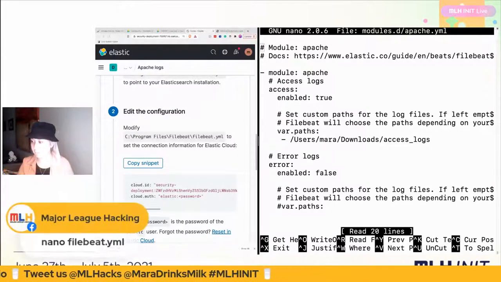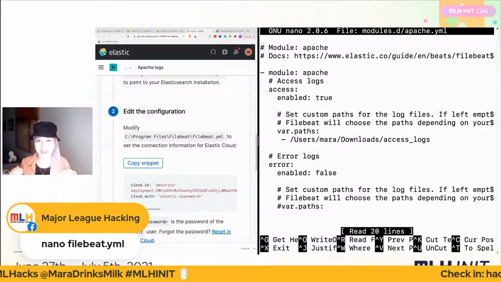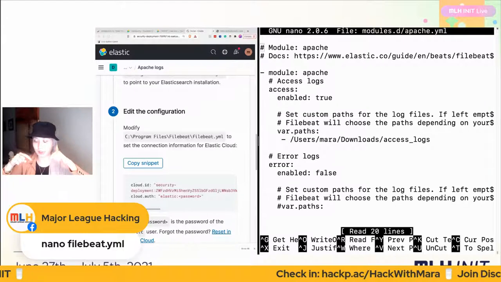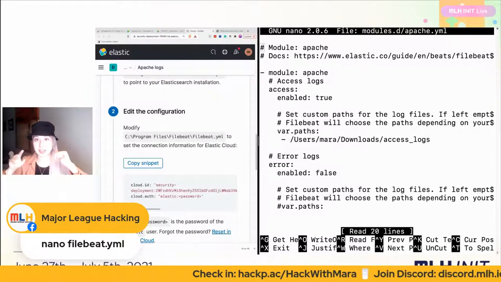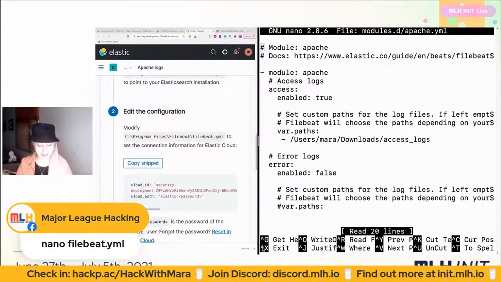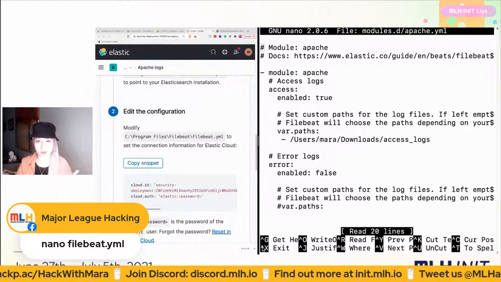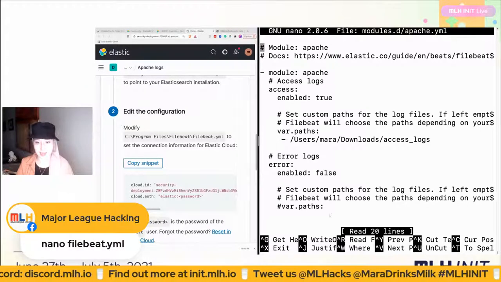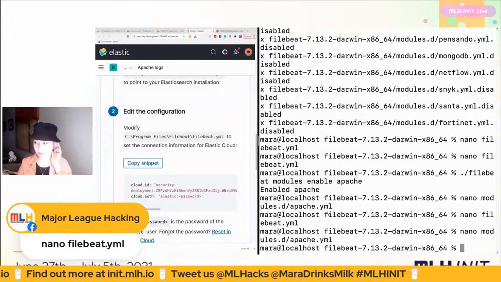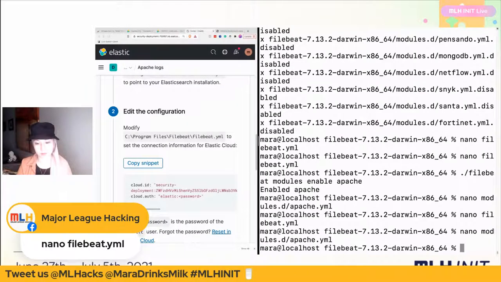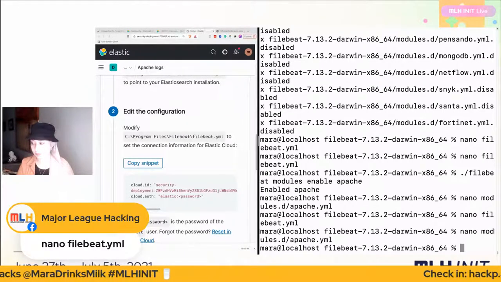Okay. So if you're on Mac and you don't know how to find your folder, just go ahead and run this in terminal, nano filebeat.yml, and you'll have the same view I do. And then to save, you just do control X. I do mean control, not command. You do control X, and then you do control Y. Or control X and enter. Okay.